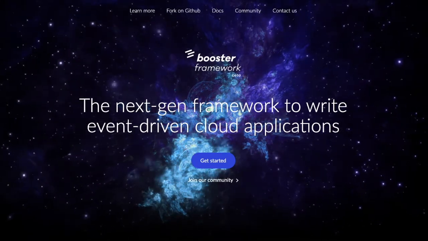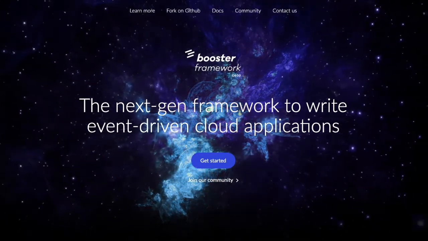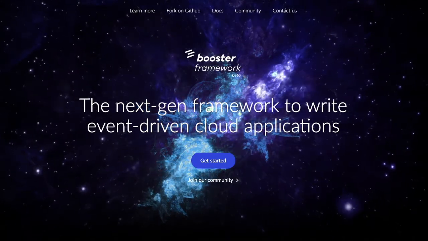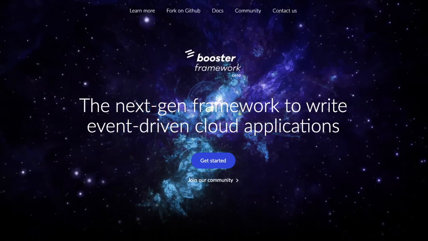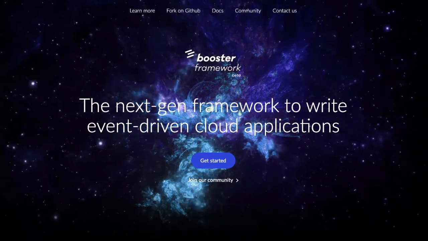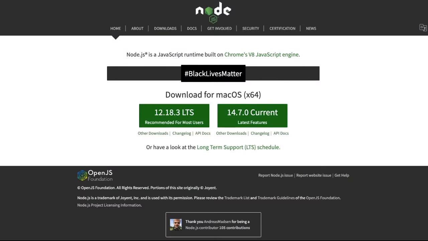Although Booster is a TypeScript framework and sets up everything for you, there are some requirements to get started with it. First of all, you will need to have Node.js installed. To install it, you just go to nodejs.org. There will be a link in the description for this. You have to install a version that's bigger than 12. I recommend 14 to keep up with the newest features, but that's your decision.